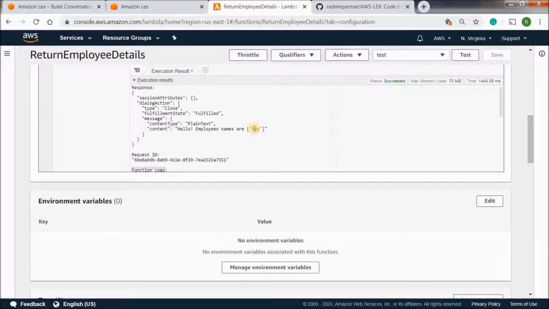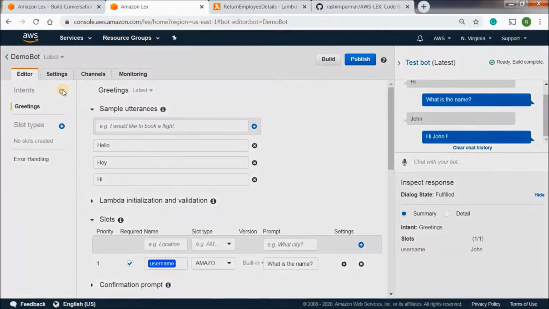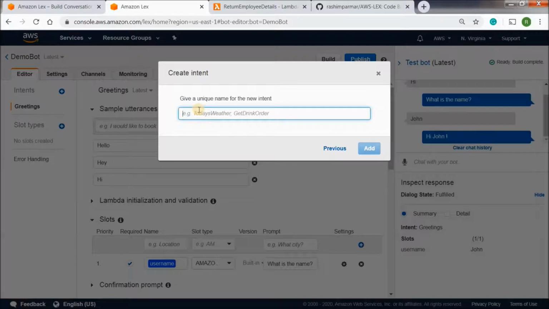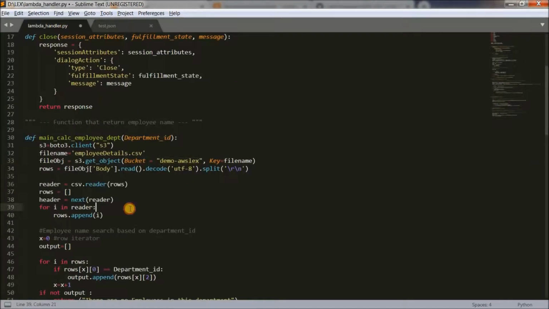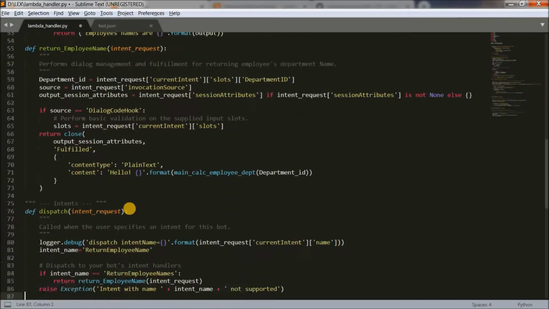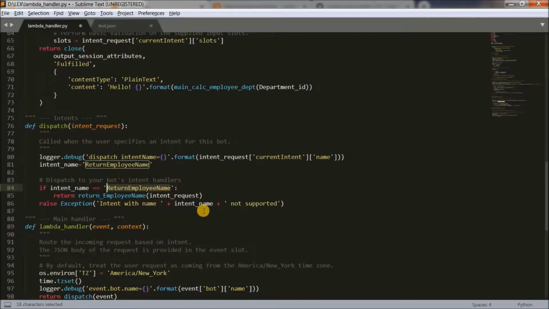So let's create a separate intent to achieve this task. This way we will learn how to link intents as well. Let's go to Amazon Lex. Click intent. Now this intent name and the intent name given in the Lambda code should be the same. Over here and over here. This is important as the Lambda code will recognize the intent name to perform a specific action.